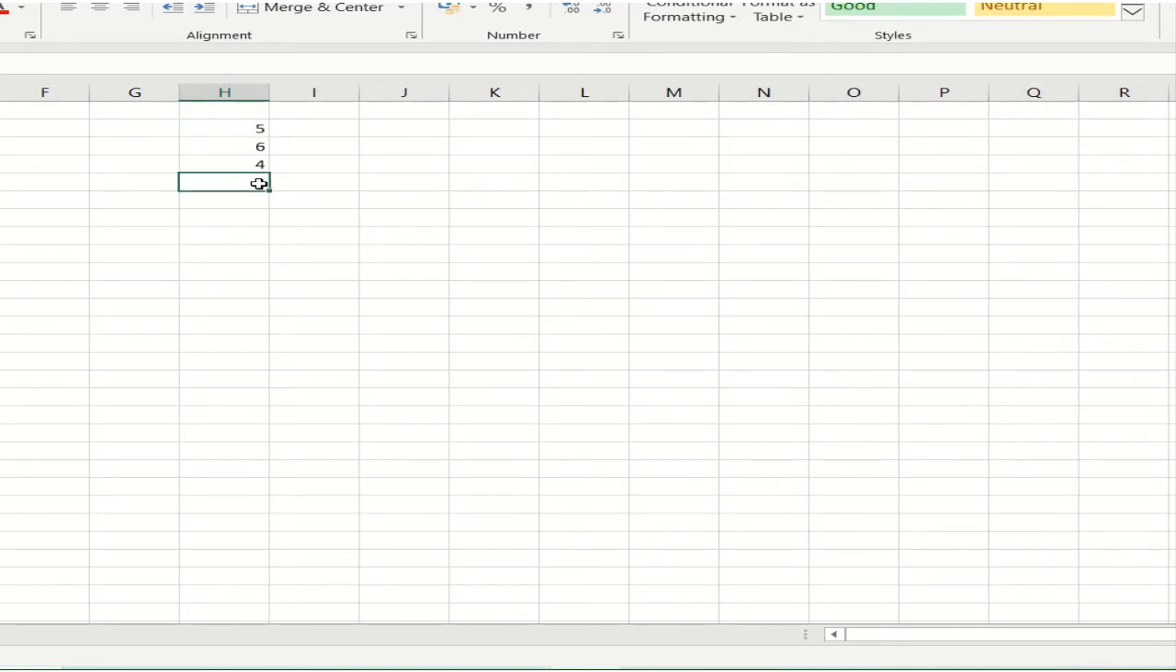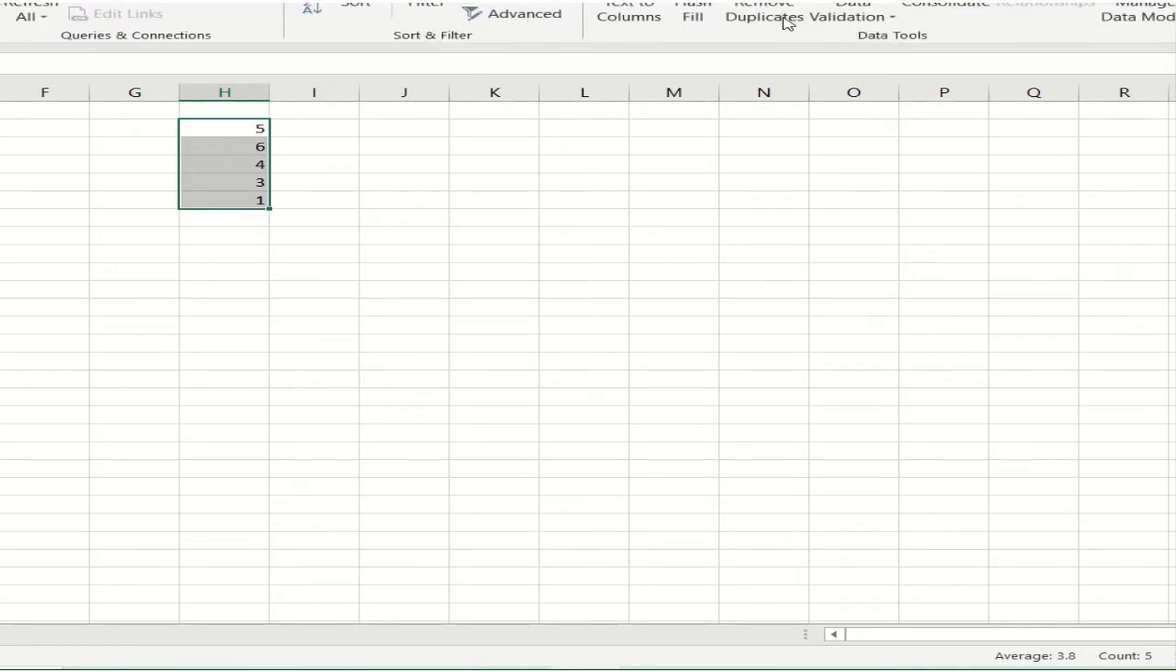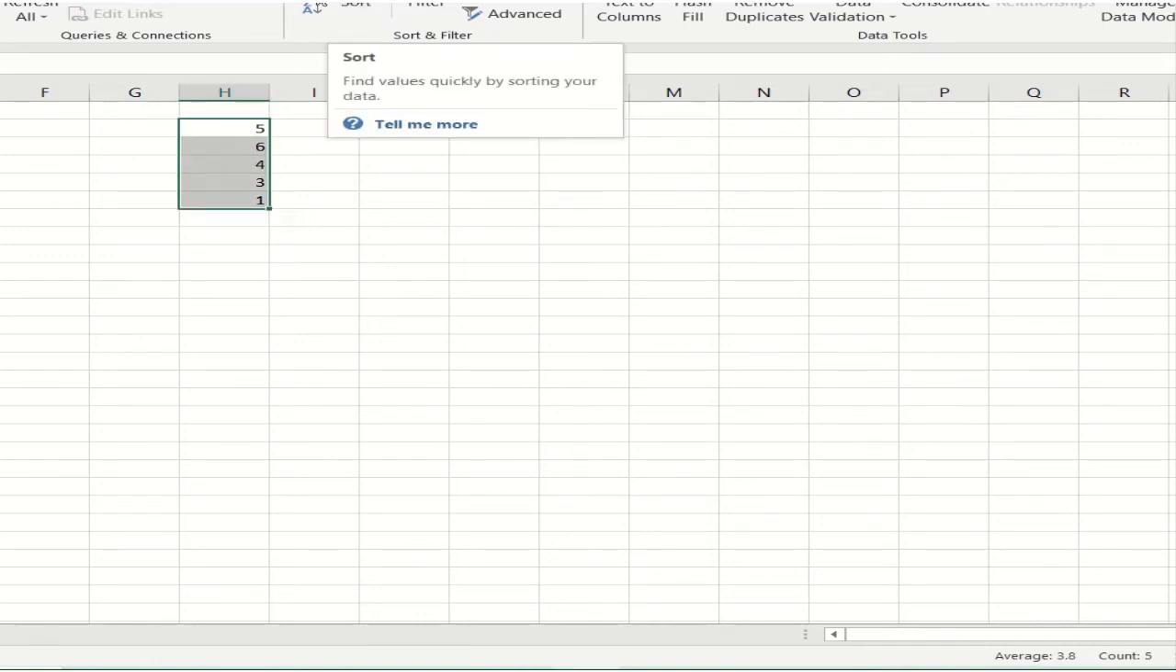Okay, so here 3, like 1. It is not in any particular order, so I just need to select it first. After that, just go to Data, and from Data you will find the Sort tab. Just click on the Sort tab.